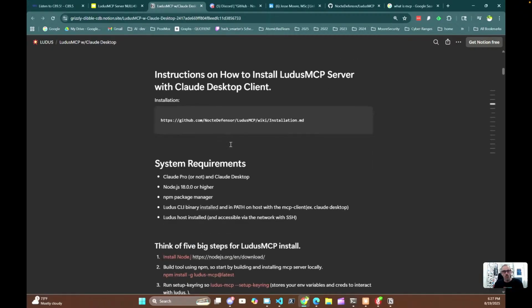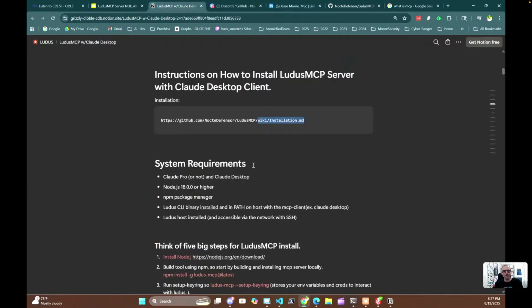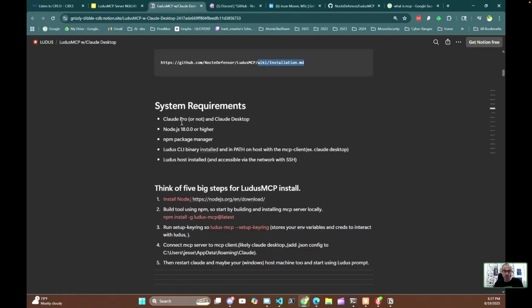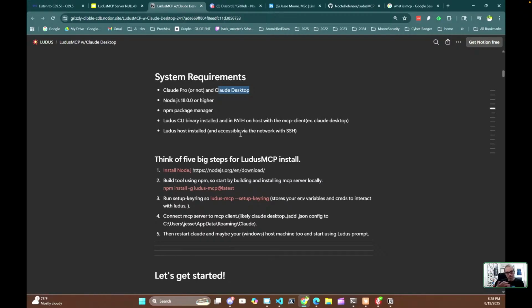So where are the instructions for this? The instructions are in the wiki under installation. If we go back here, we could go to this wiki piece and then to installation. If you're following along right now, you need to install Claude Desktop if you don't already have it. So do that while I continue talking.